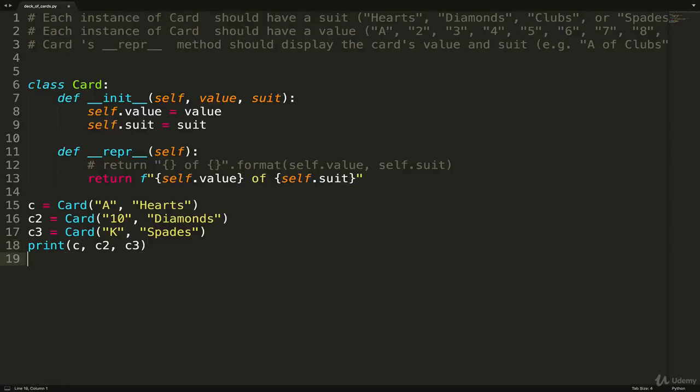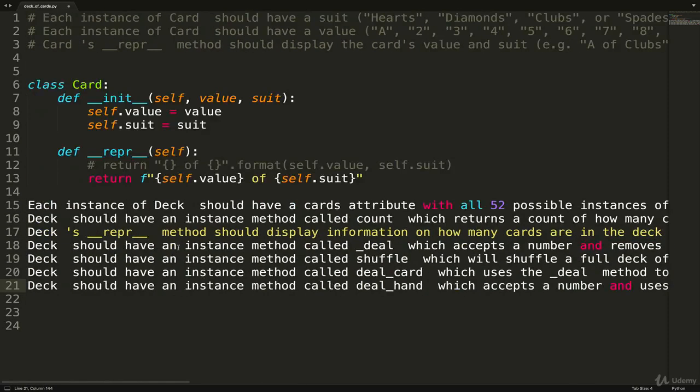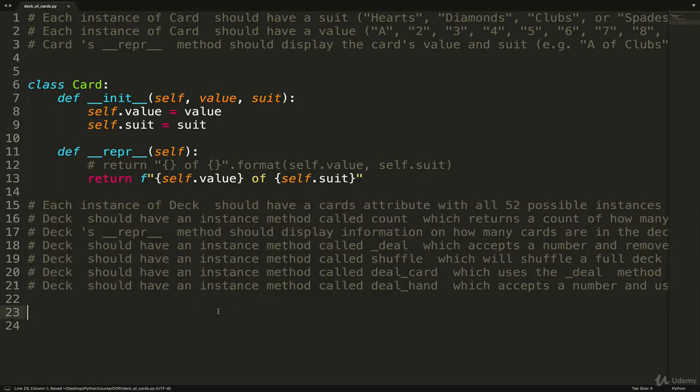Next up, we get to implement Deck, and Deck is a bit more complex. So I'm going to just delete that for now, copy and paste all of our requirements, and then everything that we write will go below the requirements. We could make a separate file, totally works as well, but I'm going to do it just in the same file to make it easier for the video and for you to see the solution.